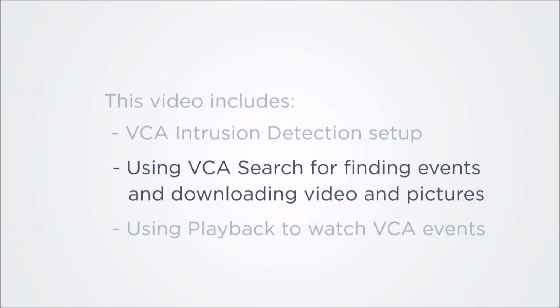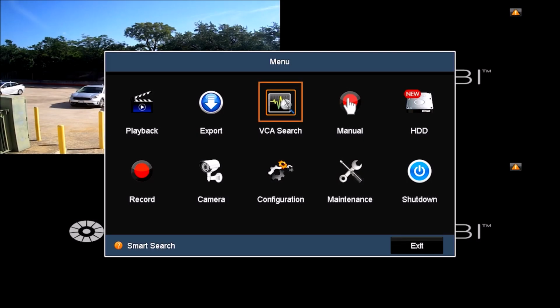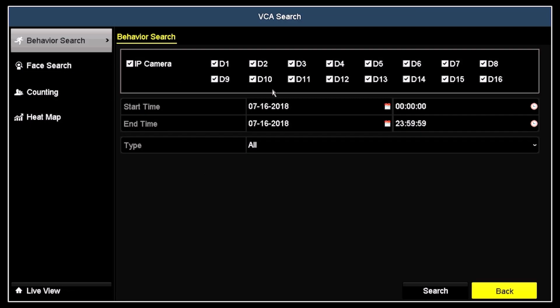Use the VCA Search feature to quickly find video clips of VCA events and export them. You can also view and play the clips in a thumbnail view. To use VCA Search, click the VCA Search icon in the main menu. In the Behavior Search menu, you can narrow the search criteria to quickly find the specific VCA events you are looking for. To do this, select the camera you set up for intrusion detection. In this example, we use the camera on channel D1.